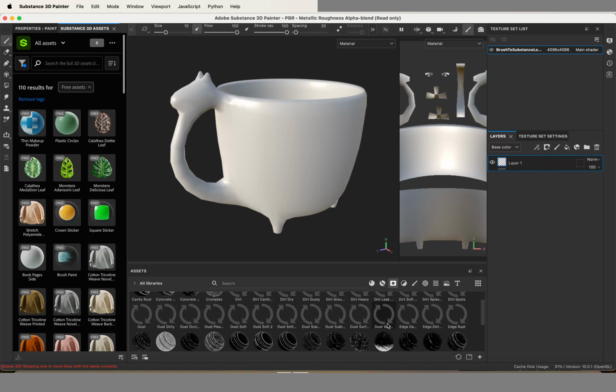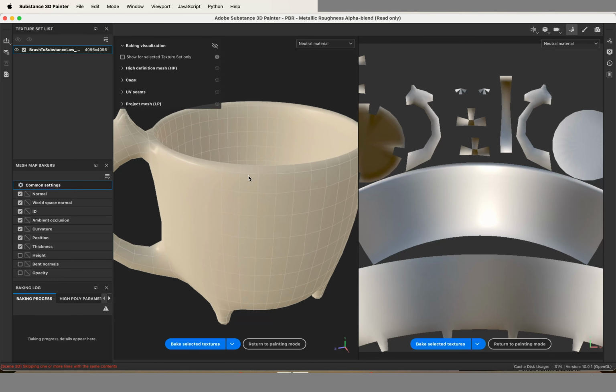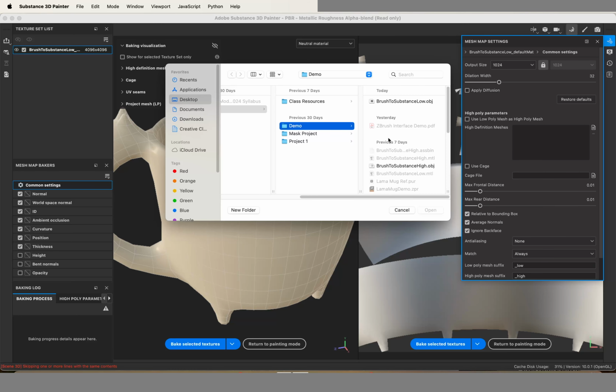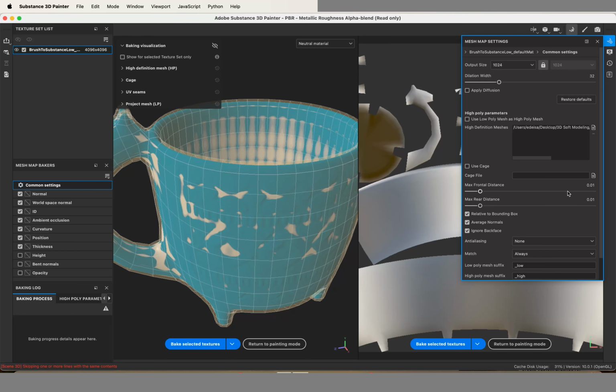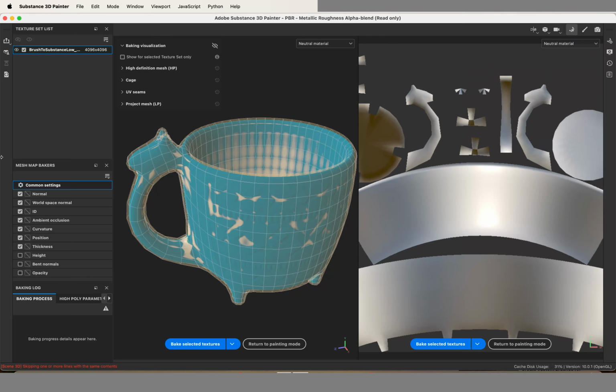The first thing we need to do is get the details from our high resolution model that we worked really hard on. If we click up here, a little croissant, that is the texture baking hub. If we click right here, mesh map settings, we can load our high definition model in here. So high definition, open, and that's going to be the source data for a lot of the maps. And right here we can see what kind of maps are going to be baked for us.